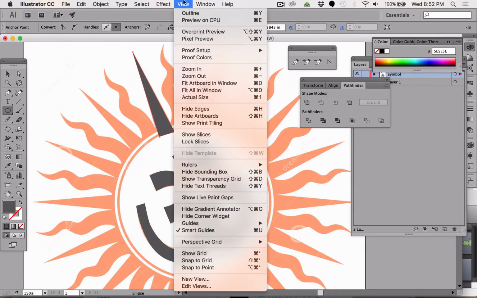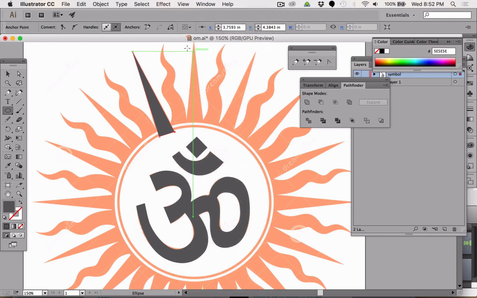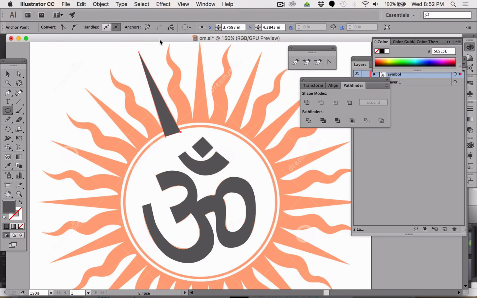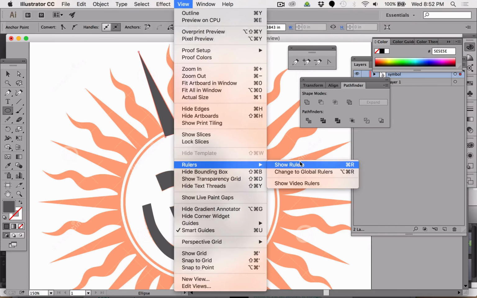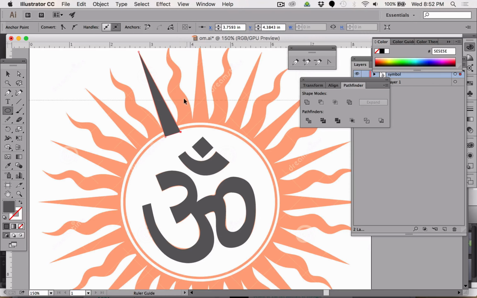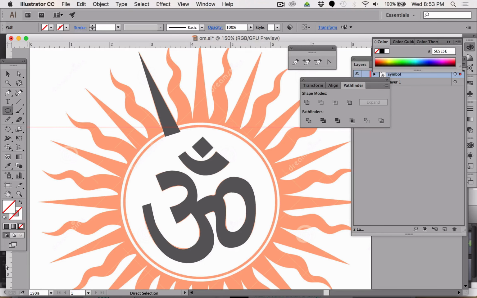I'm going to go View, Rulers, and then I really want to see my rulers. View, Rulers, Show Rulers. And I'm going to take a ruler guide from the top and place it on the inside of the orange circle, and one from the left, and place it on the inside of the orange circle from the left side.